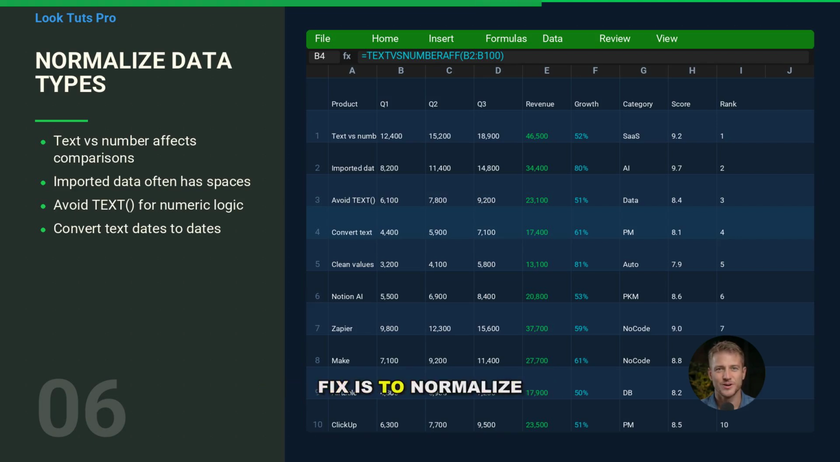The fix is to normalize the data. Convert text numbers to real numbers, remove stray spaces, and avoid text in cells that you want to compare numerically. For dates, confirm they are true Excel dates, not text dates. Once the underlying values are consistent, conditional formatting updates immediately and reliably.